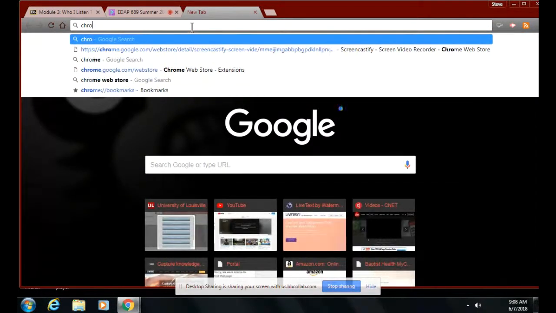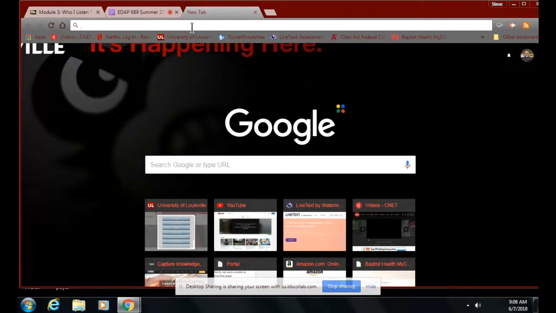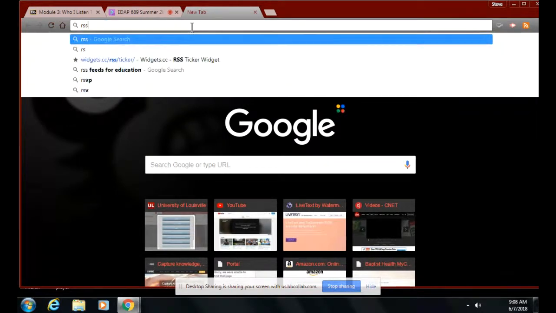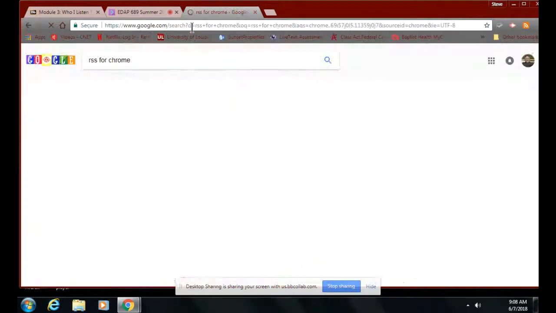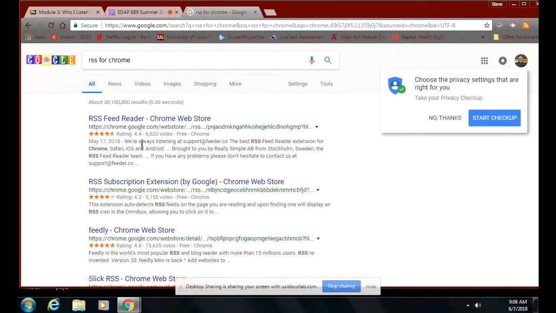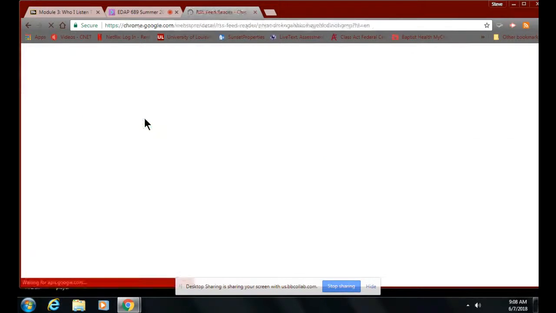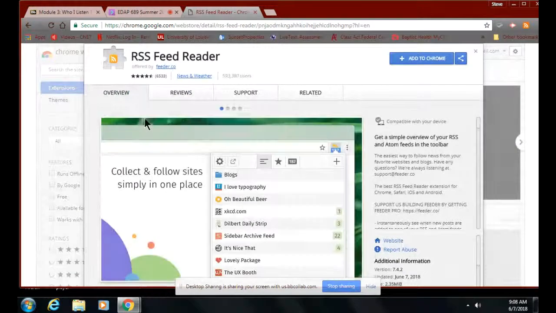So the first thing we need to do is go and get a little extension for our Chrome browser. And the way you do it is just do a search for RSS for Chrome. It'll pop up RSS feed reader, Chrome Web Store. You basically just click on it and you tell it to add it to Chrome. That's all there is to it.